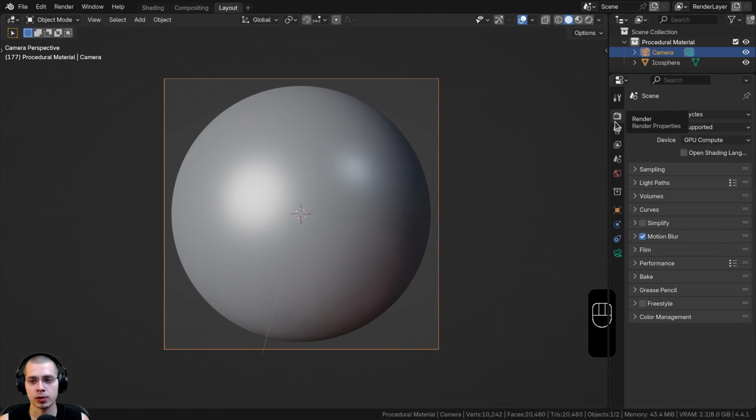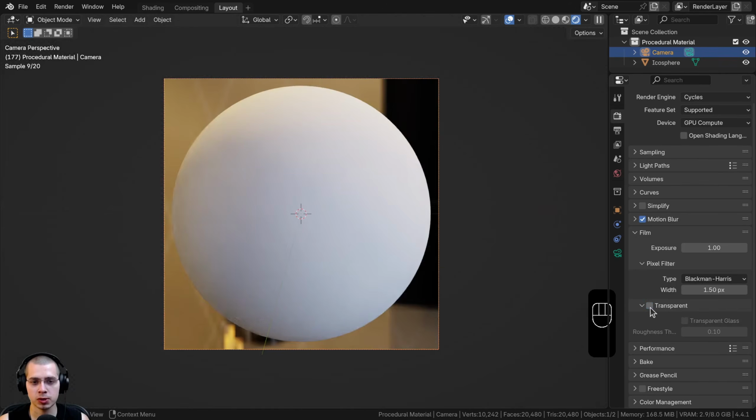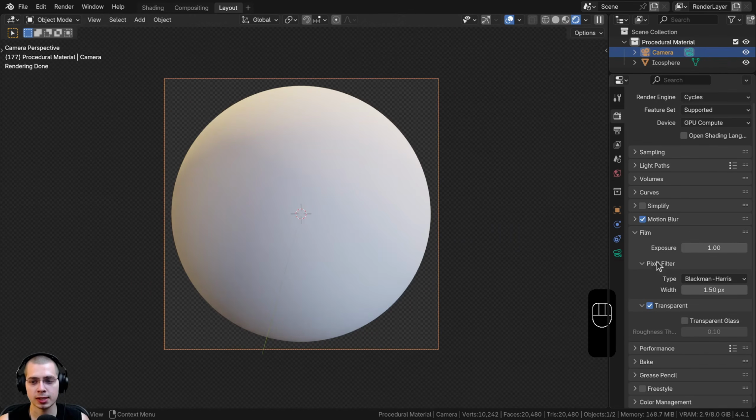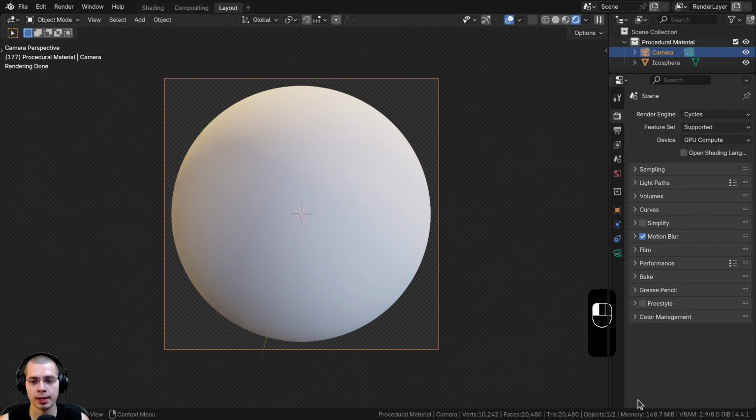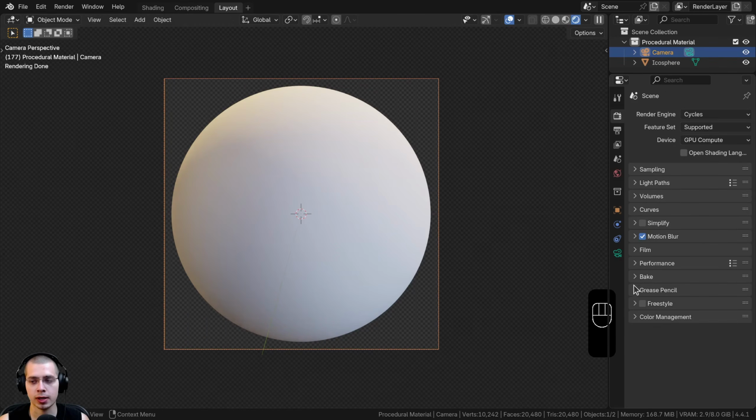And then also if you go up here to the render properties, let's go into the rendered view. I'm going to open up the film tab and turn on the transparent button just so you can't see the HDRI in the background, but it'll still light the scene. And then also here on the color management, I'll be using Filmic and very high contrast.